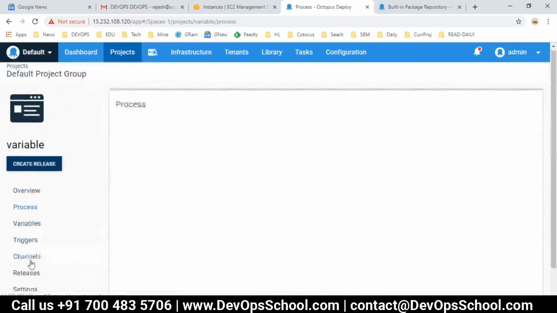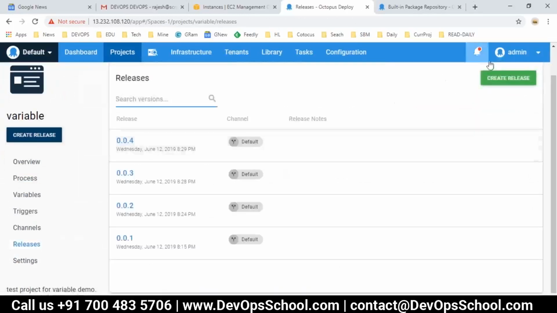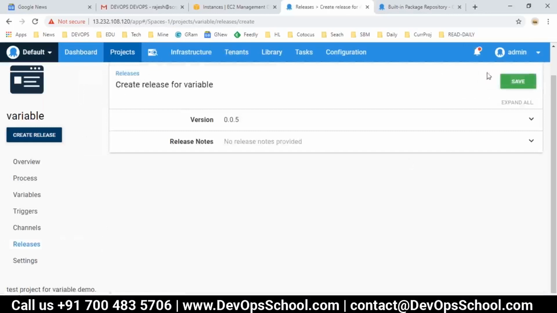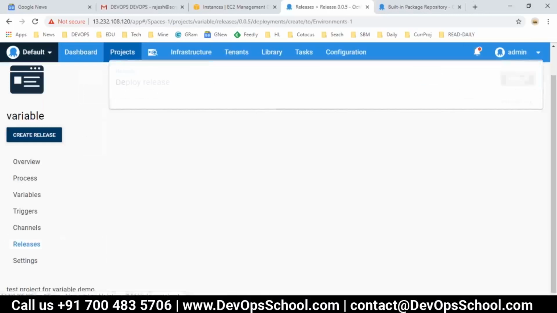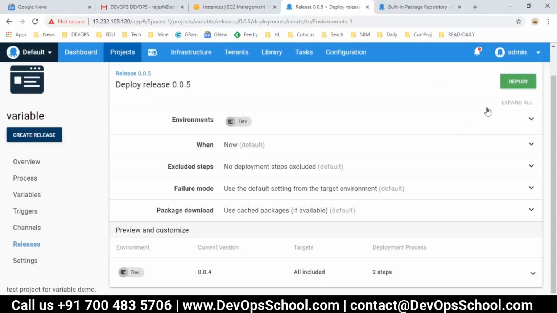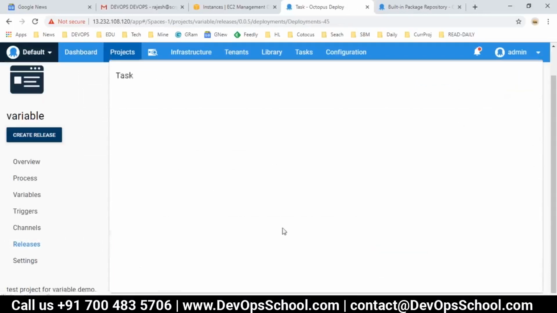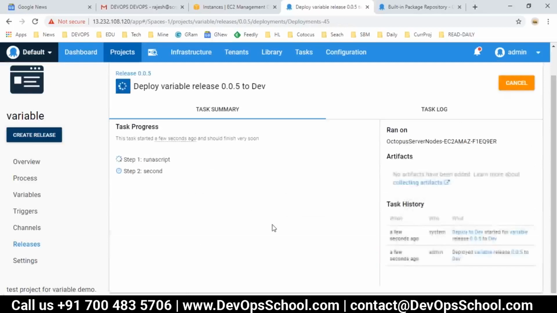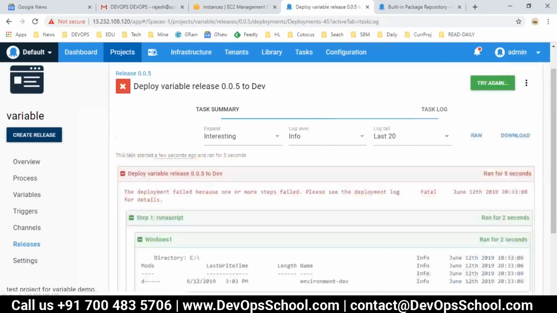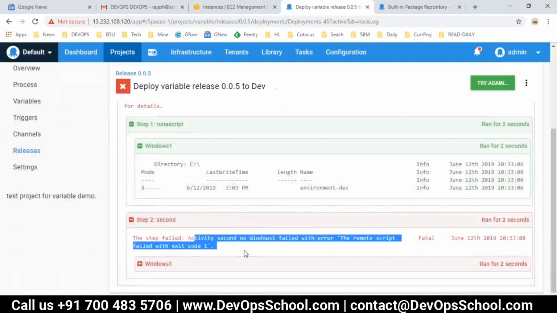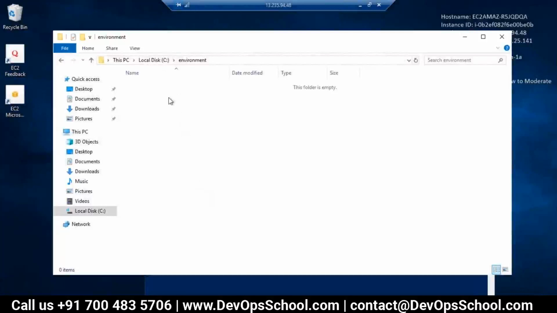Now go to the release, create a release, now 5, and deploy. Now deploy. I think that directory already exists, so that might fail, because in Windows mkdir doesn't create it. You have to add the -p option. Okay, see, because that directory already exists, you have to clean up first, so let me quickly do that.